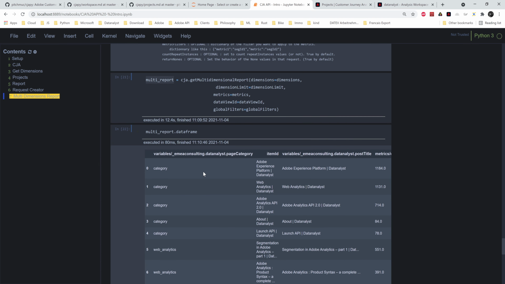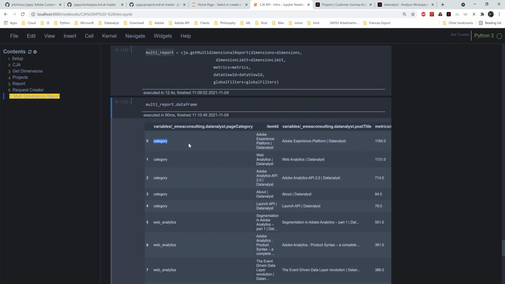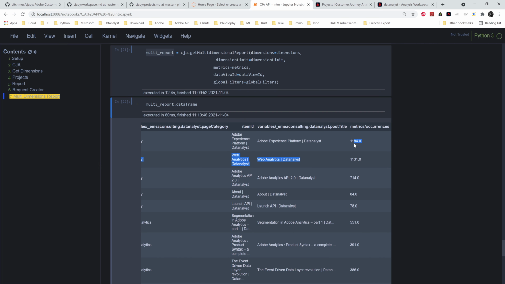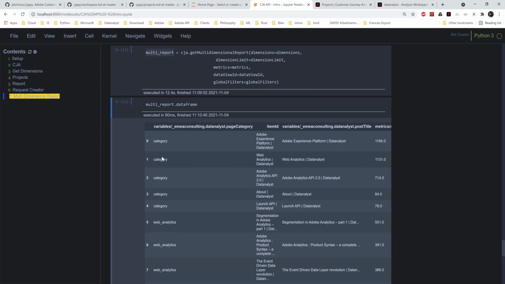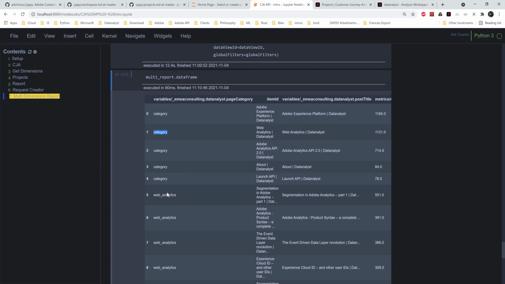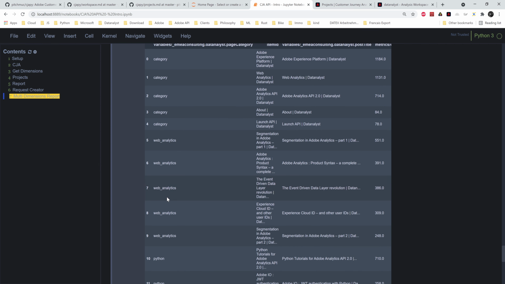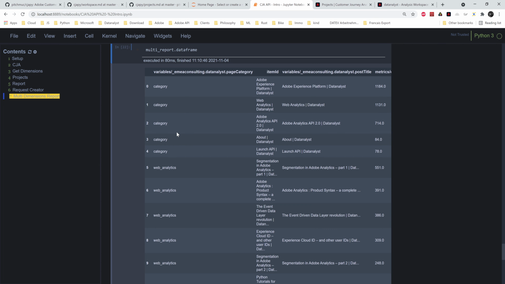you see the variable category. So the item ID is the category, apparently. So the category is actually the one that is being retrieved the most. So data analysts on experience platform. So my page category on the experience platform seems to have the most occurrences. Then it's on the web analytics that has this. And on web analytics topics specifically.